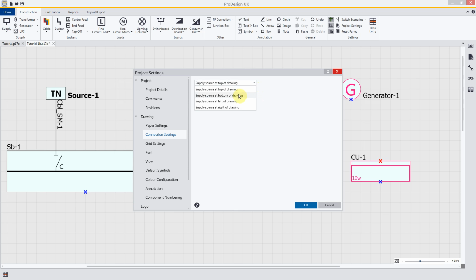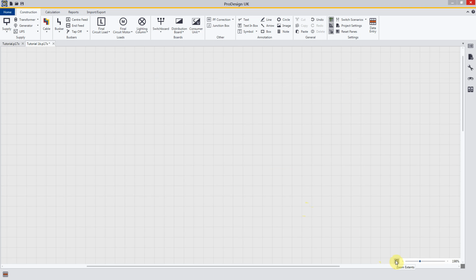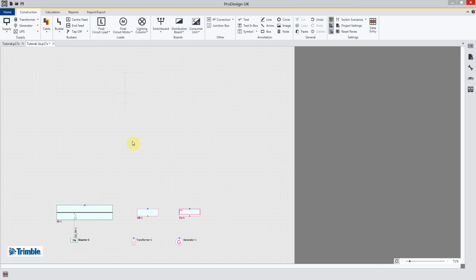Now I'm going to change that to supply source at the bottom of drawing. Okay, and I'm going to click the zoom extents button, and now you see that where we began drawing at the top of the drawing, everything has now moved to the bottom of the drawing and it is flipped around the horizontal axis. Because it is flipped, the distribution board now has a supply network prompt for the bottom of the board and a load at the top.